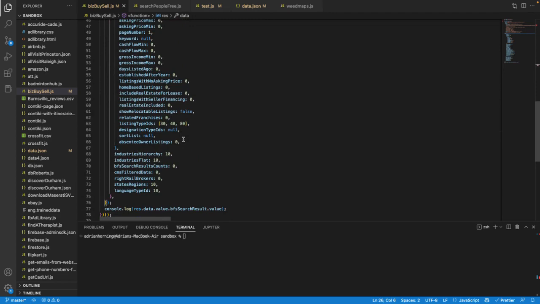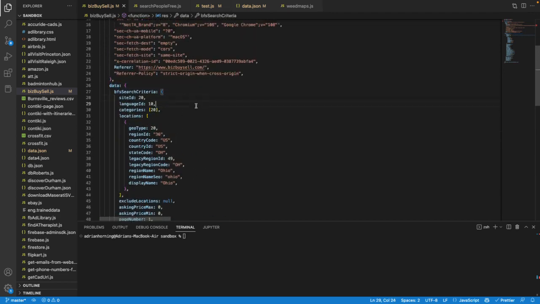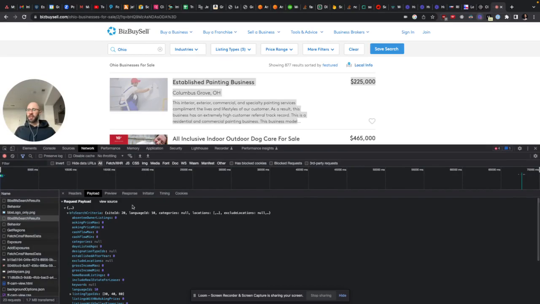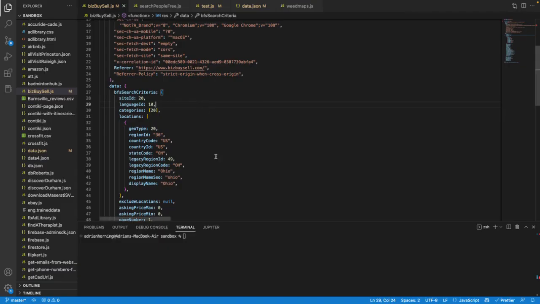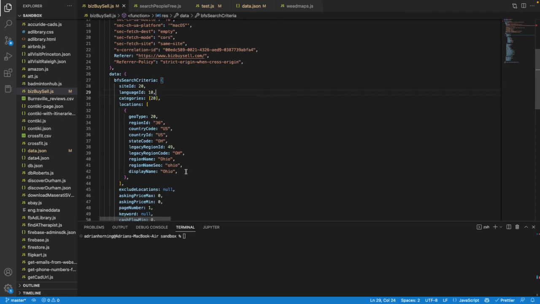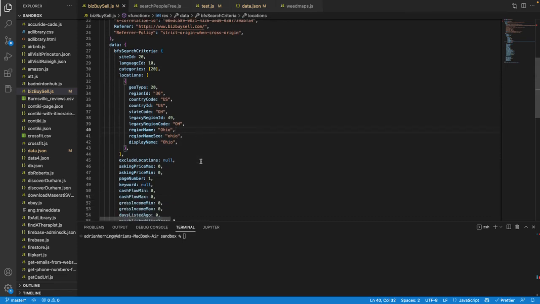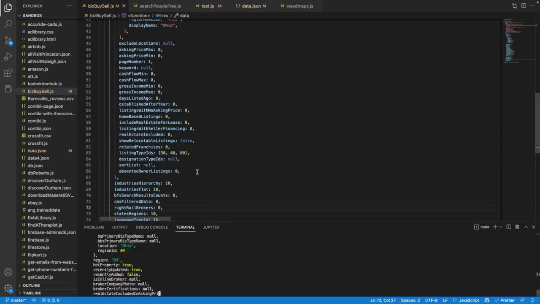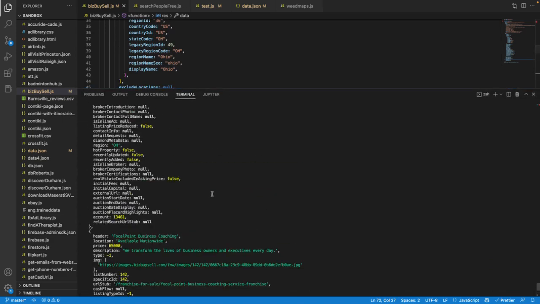And I obviously don't want to waste time including all of these things and formatting that correctly for you. But yeah, you want to search for what is being sent on the payload right here. So we need to send all of that information. So obviously you have region name, display name. And if you wanted to search for another region, you just change it there in the request. But yeah, if we use Axios, now we go node BizBuySell. Then we get all of the data.